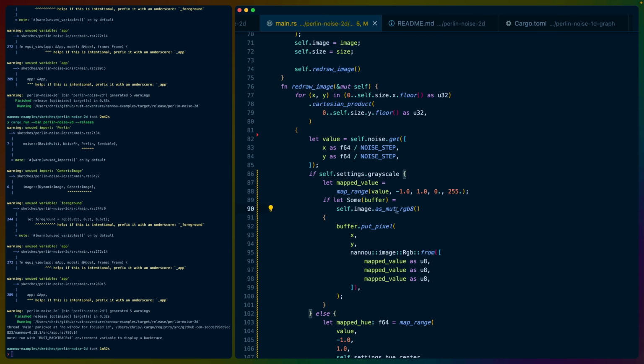Now on our dynamic image, we can grab basically a buffer of pixels that we can then modify on a pixel by pixel basis. The buffer has a put pixel function, which allows us to take X and take Y, which in this case, because we just talked about dividing it by the noise step, these are the actual pixel values. So it'll be 1, 2, 3, 4, 5, not 0.002, 0.004. And then we create an RGB value from those mapped values. In this case, because we're using the same mapped value in 3 different places, the R, G, and B, we get a grayscale image.